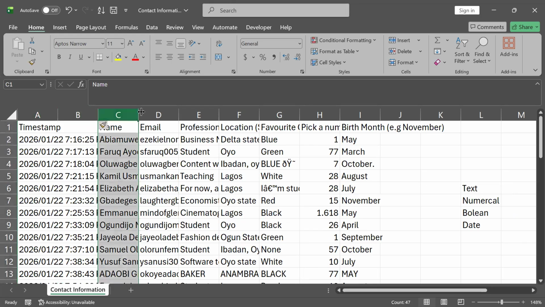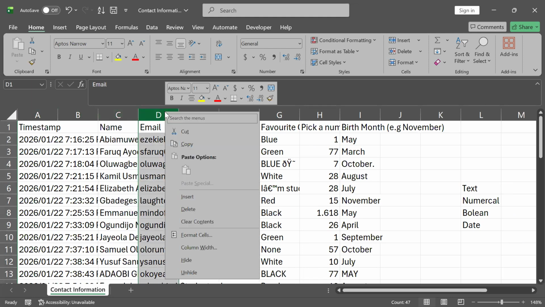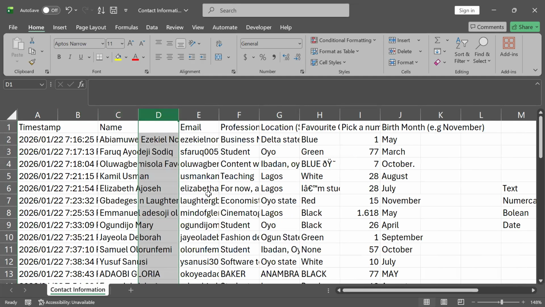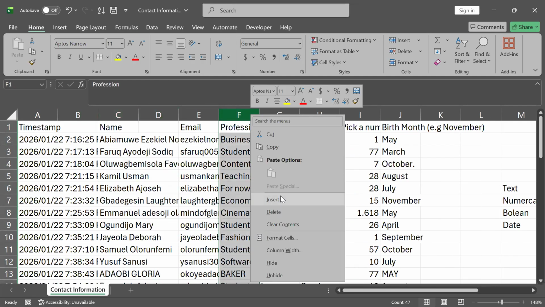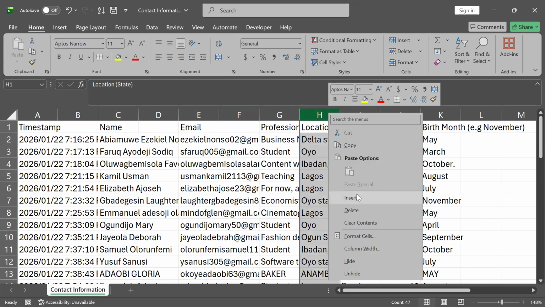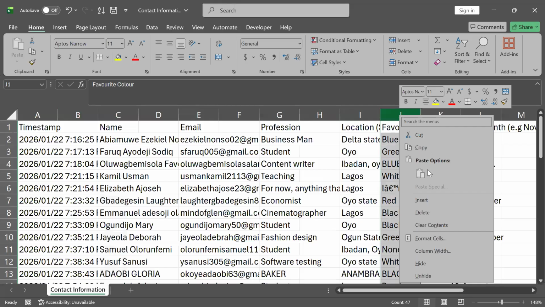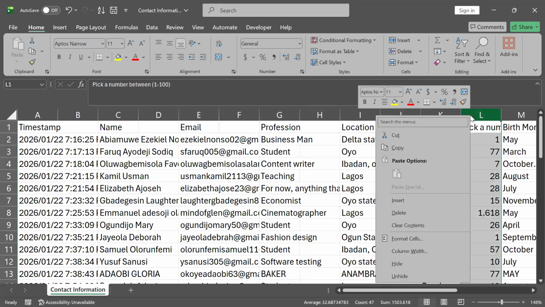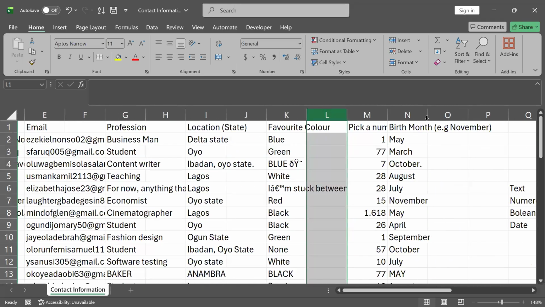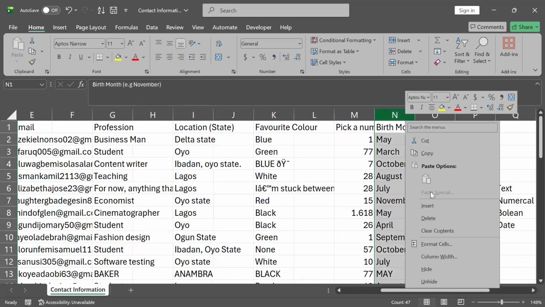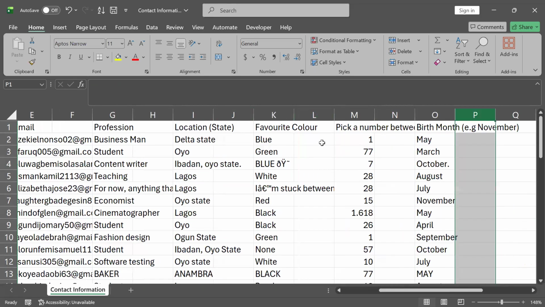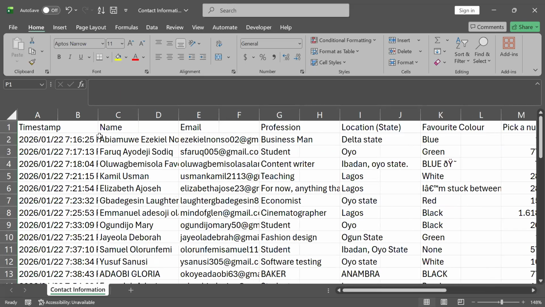Again, if I want to add one after letter C, I'll click on letter D, right click, and click on insert. So I'm going to do it for each of the columns. I'm just inserting one column after it. Yes. So these are all the different columns that we have. I've inserted an empty column in front of every one of these columns because I want to clean the data. So how am I going to do it?